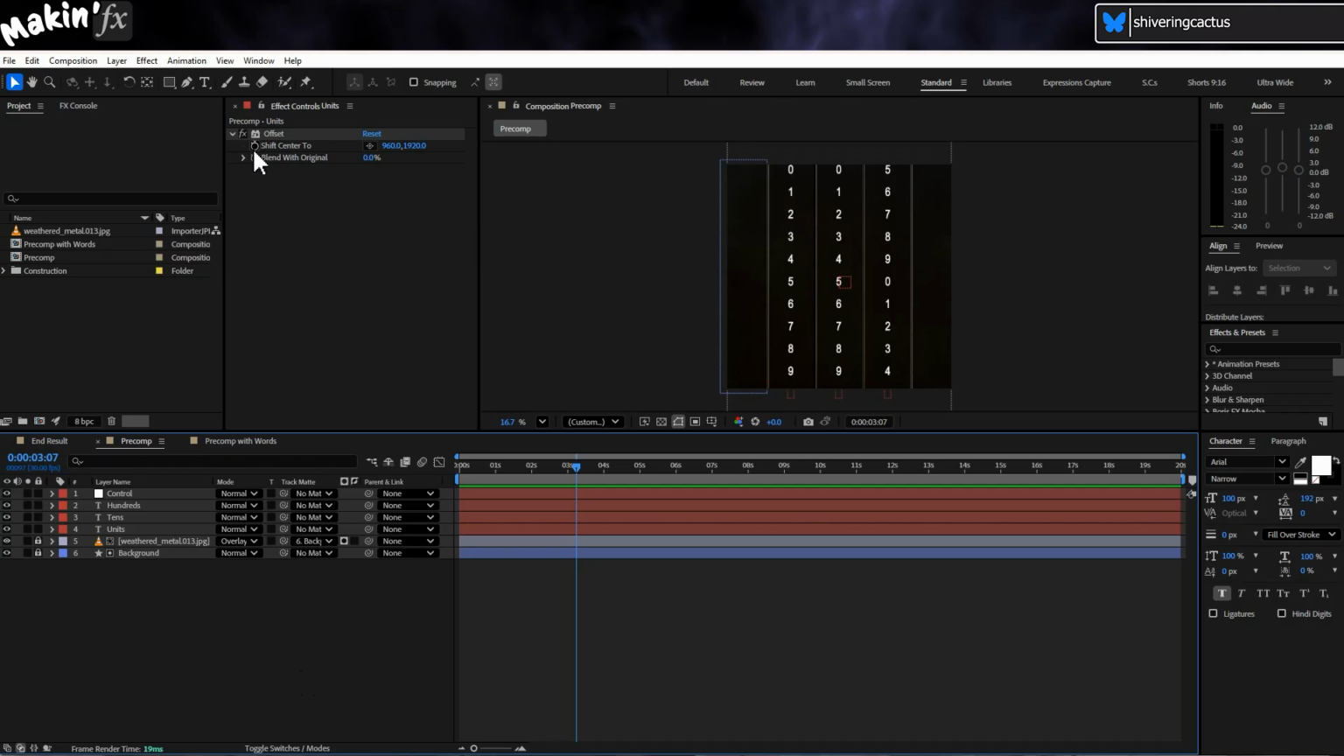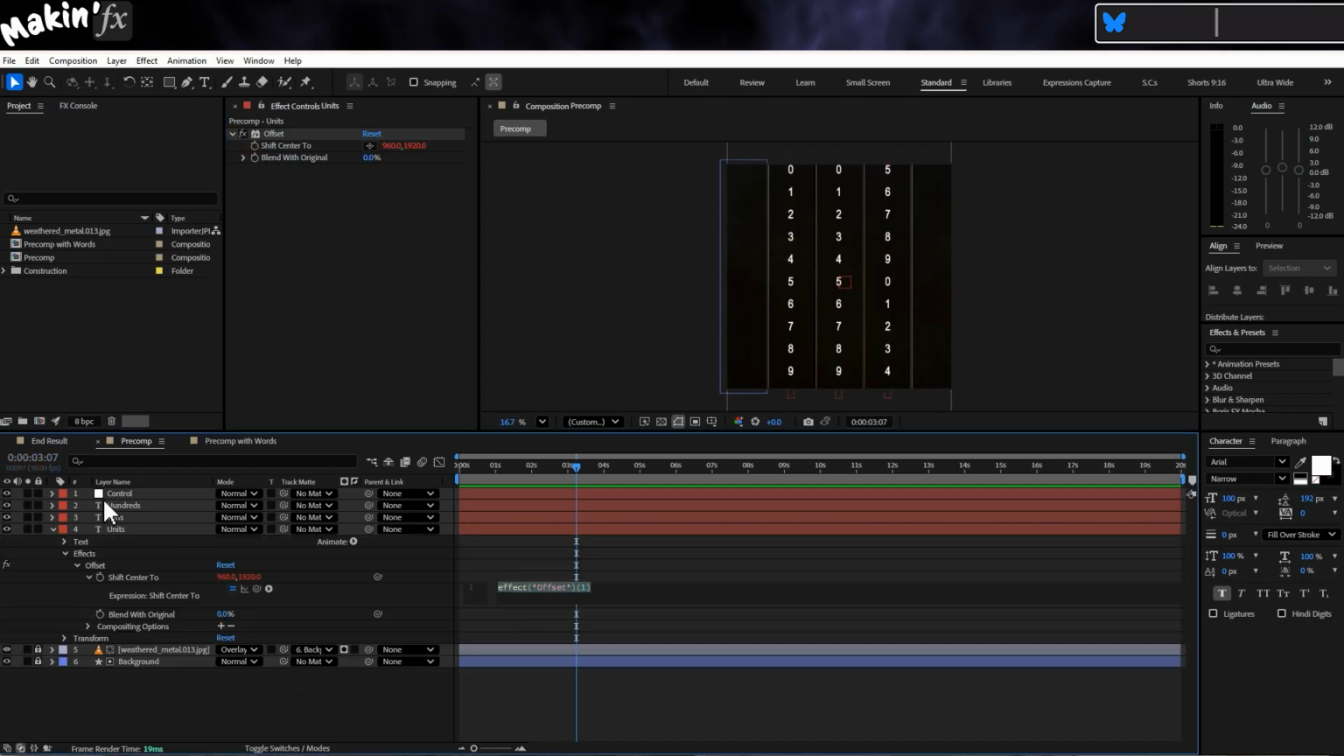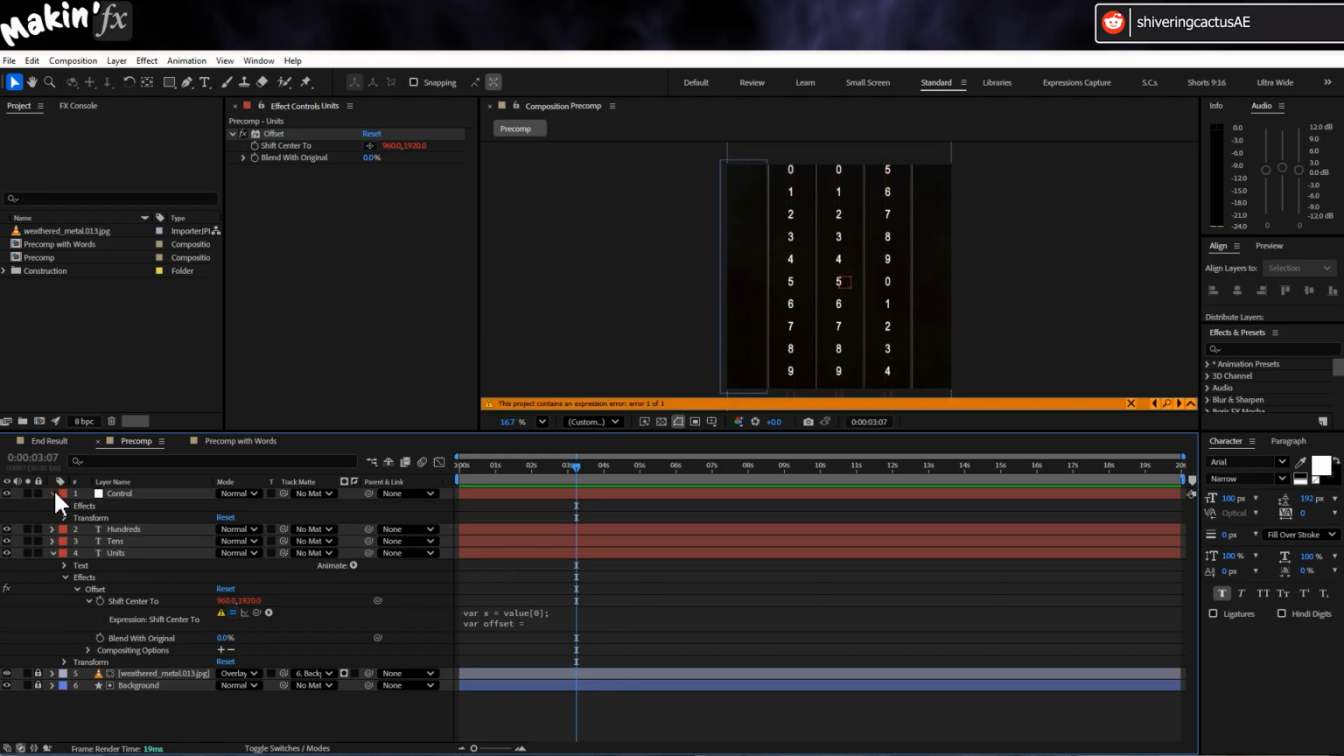Hold Alt and click on the Shift Center to stopwatch. And in the expressions area, type var x = value[0]; new line, var offset = and pick whip the control slider.